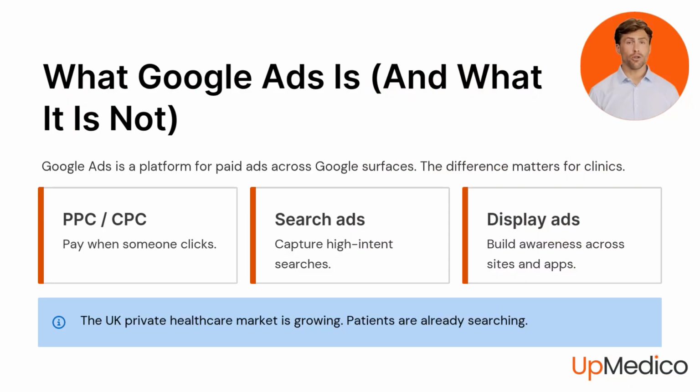Google Ads is Google's paid advertising platform, known until 2018 as Google AdWords. Today, it covers search results, YouTube, Google Maps, Gmail, and the broader display network. The core model is pay-per-click. The clinic pays when someone clicks, not when the ad is shown. In traditional advertising, you pay for visibility, regardless of response. Here, you pay only when a potential patient takes action.